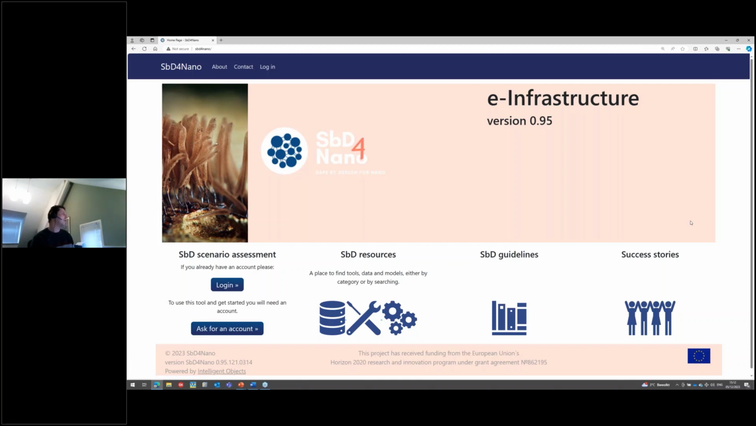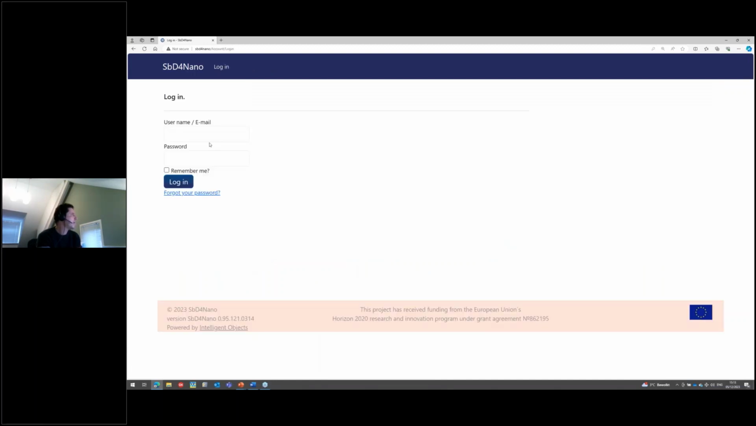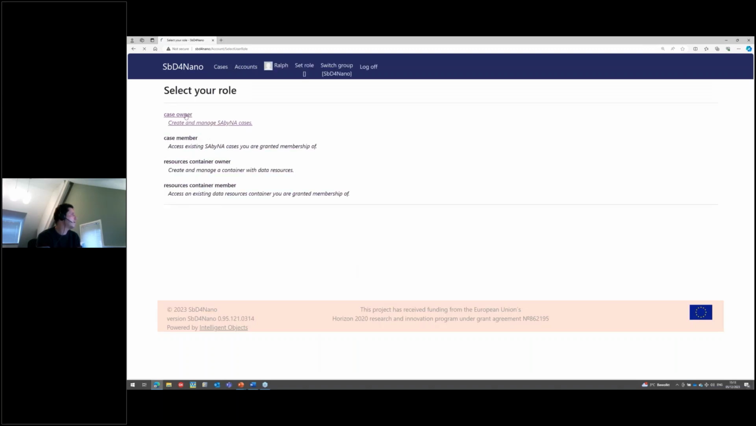So the infrastructure, as already mentioned earlier, is an online tool. So at some point you need to ask for credentials once this becomes available, and you then need to log in. So let me show how that's done. For the logging in step, you just provide a name and a password, and then you get to the landing page of your case.